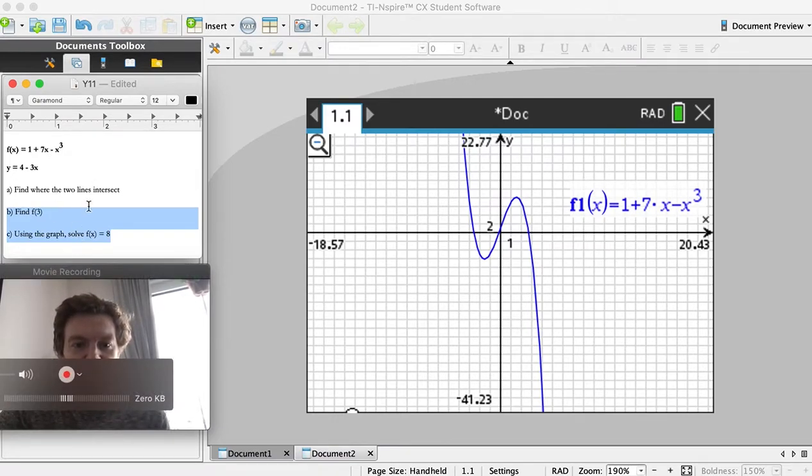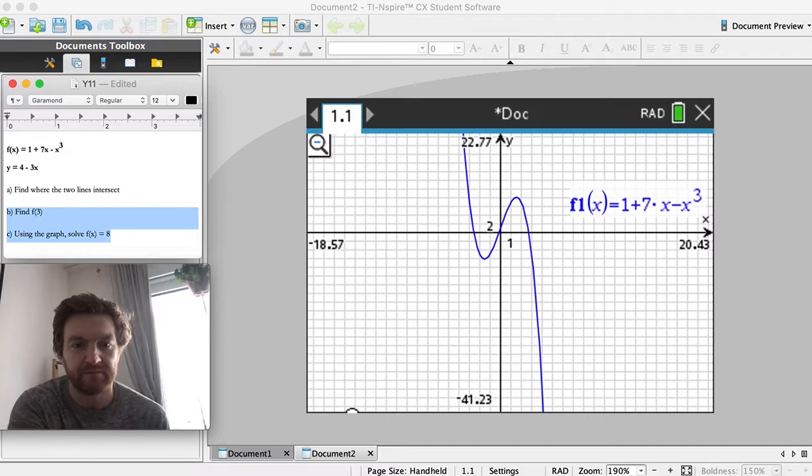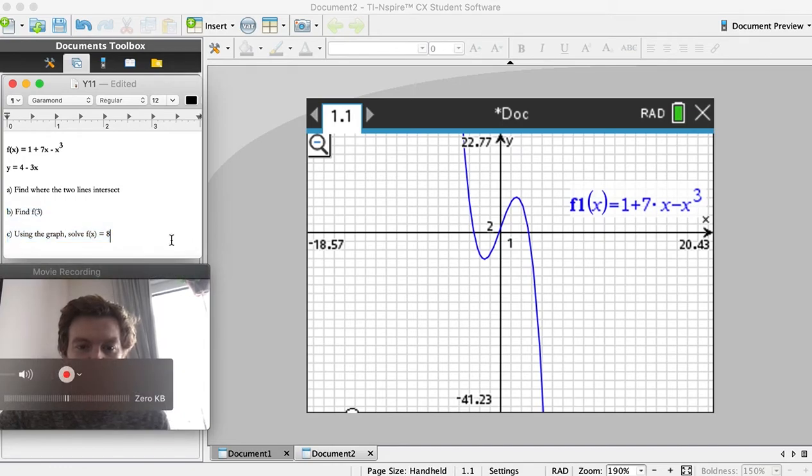So I'm going to get rid of this window in a second, but you can see that we've got two things up there. We've got an f(x) graph, which I've drawn already on the table, and then we're going to do a y equals, and then we're going to look at where those lines intersect, and then an f of a point, and then f(x) equals 8. So let's click that. That's going to go away.